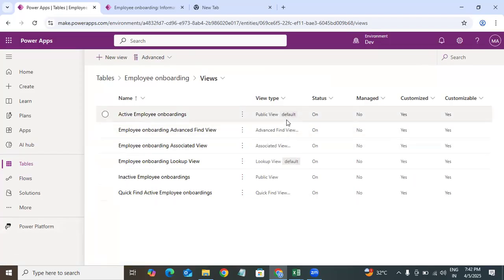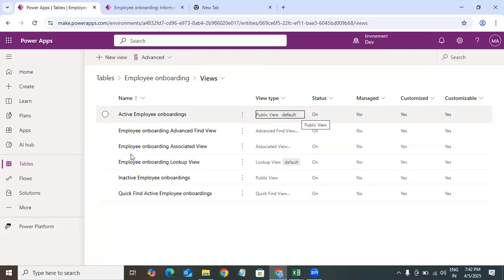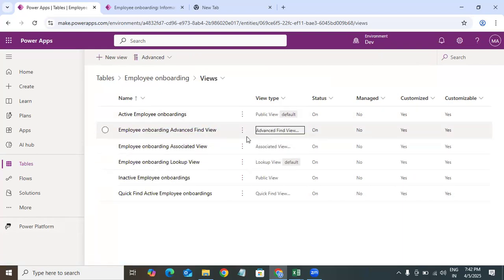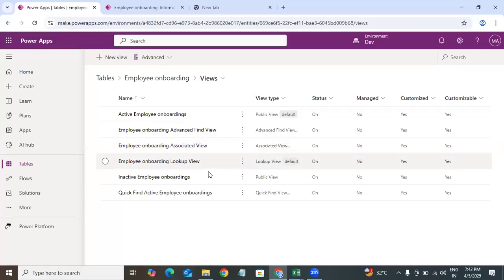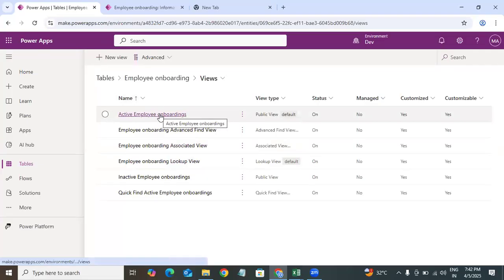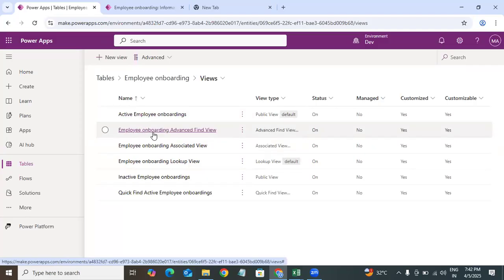So this is a public view, and it is going to be a default view. Okay. Employee Onboarding Advanced Find View, and associated views, lookup views, inactive views. So in active views, the records which are active are going to be displayed in this view. Okay. In Employee Onboarding Advanced Find View, this is for when we want to create an advanced find view. If you want to search any records, like a specific lookup, we have some controls in our forms. In that scenario, if we are using the advanced control, there we will get this view.